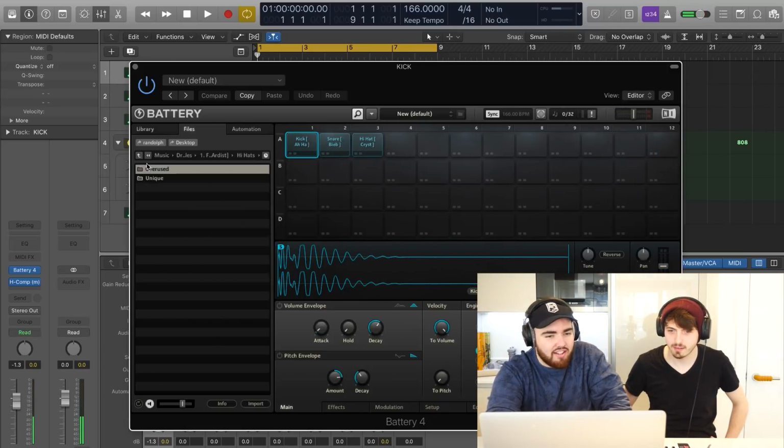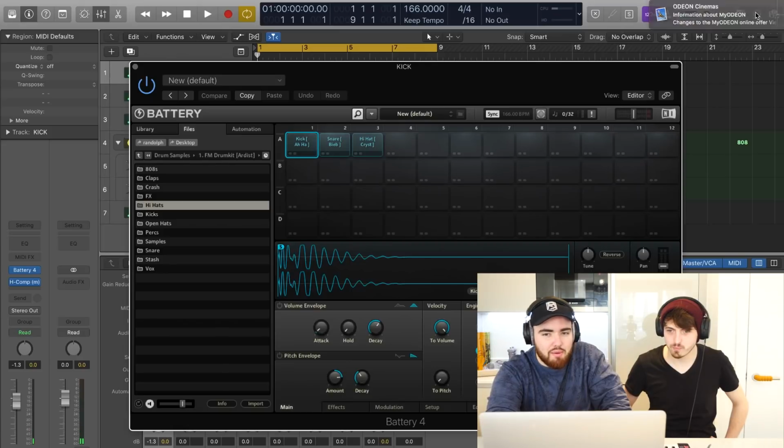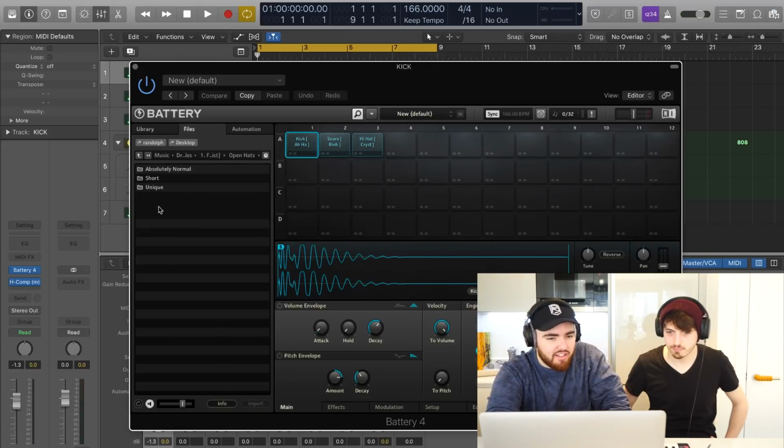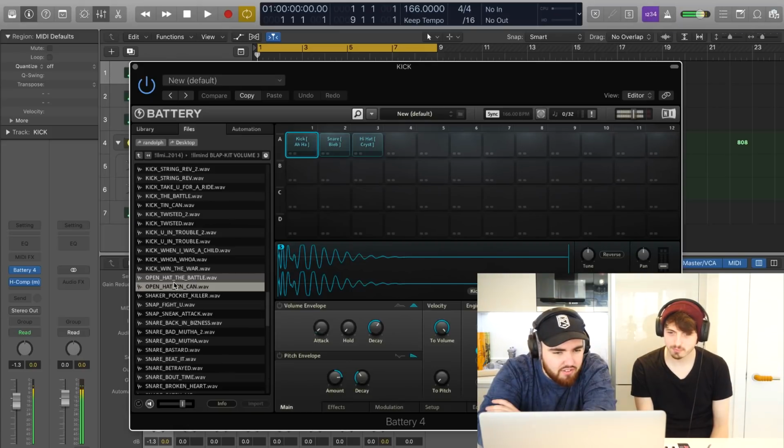Okay, do you want an open hi-hat as well? I feel like if you're doing a boom bap, you need the open hi-hat. There we go. Yeah, that one. That's open close sounds.